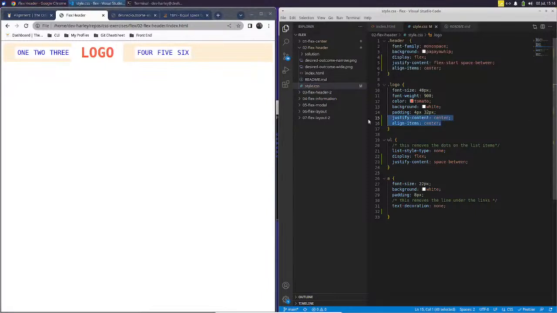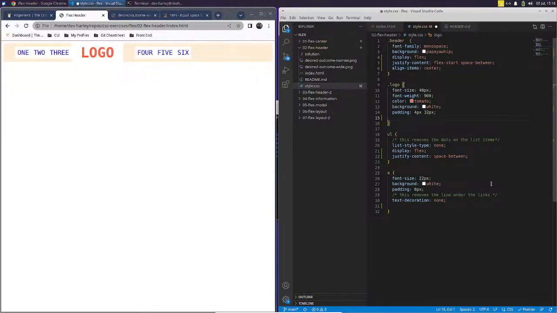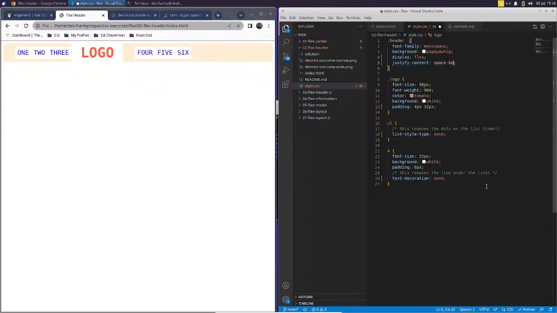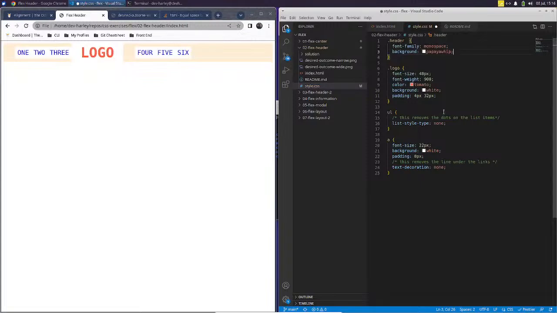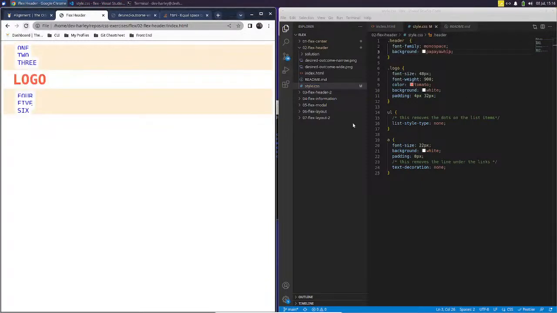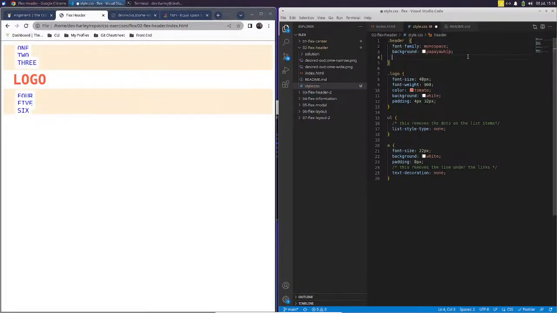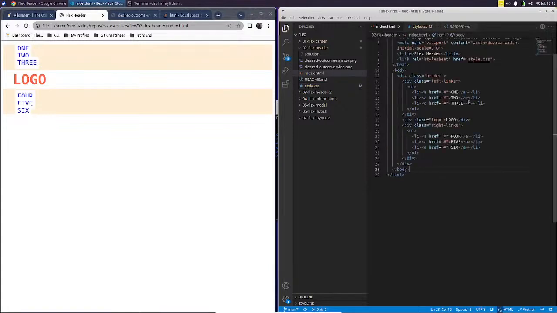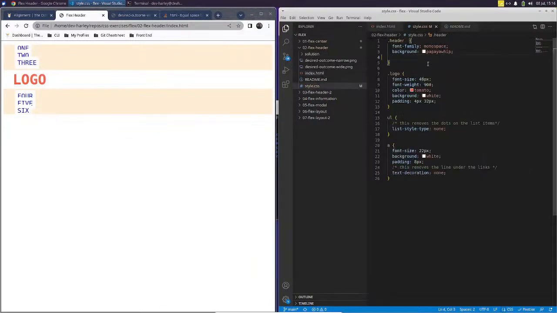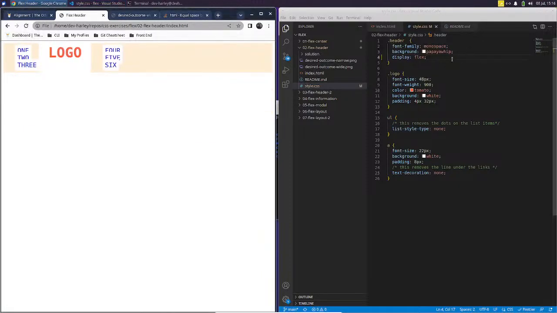Okay, hold on. Let's just go ahead and reset everything. We'll start from the very beginning. So first in the header, which is our main div, we're going to give that a display of flex, which should now make our items go like that.